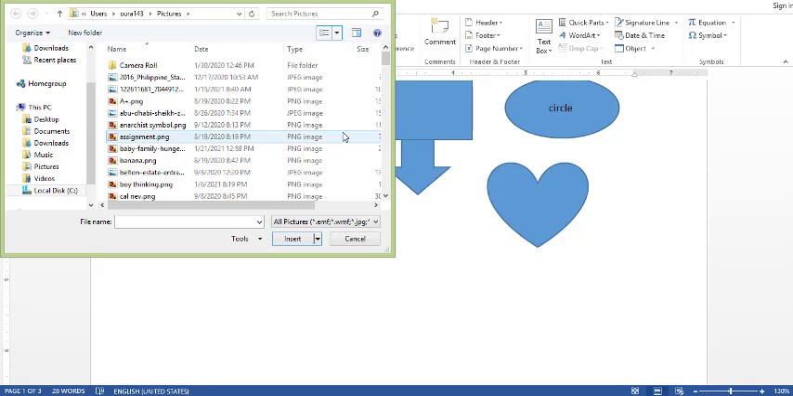But in your module, you actually have 6 types of materials that you can insert. SmartArt, chart, shapes, clip art, images or pictures. And then the last one is screenshot.